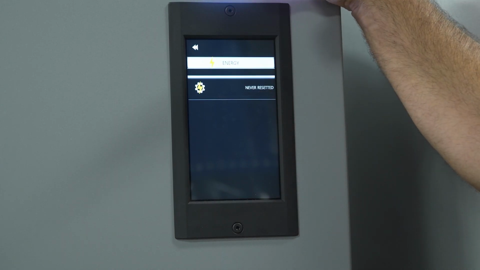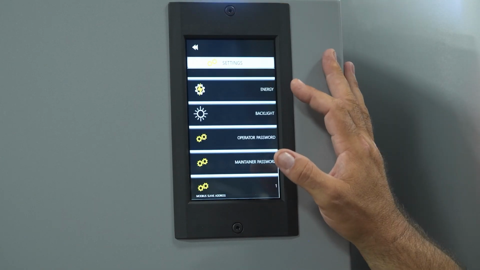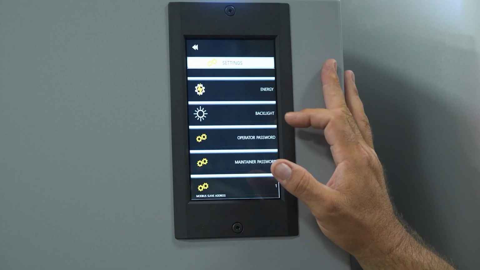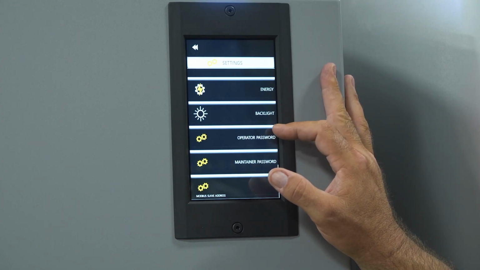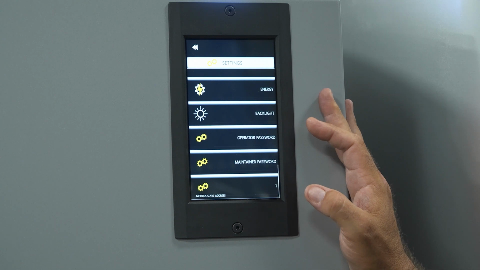Energy just allows you to reset your energy data that you see on the actual data screen. The next function is backlight. That allows you to adjust the brightness and dimness of the screen. And then you have operator and maintainer passwords. So you can set passwords for your operator level or your maintenance level.